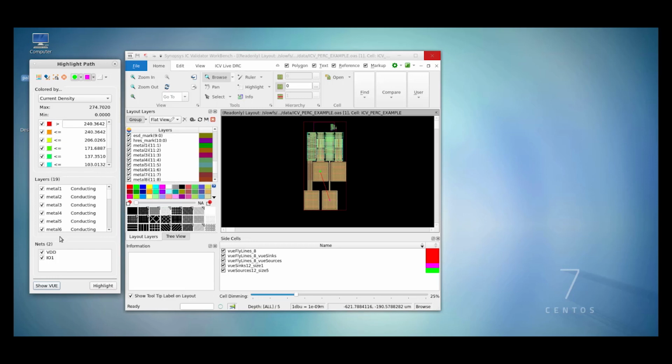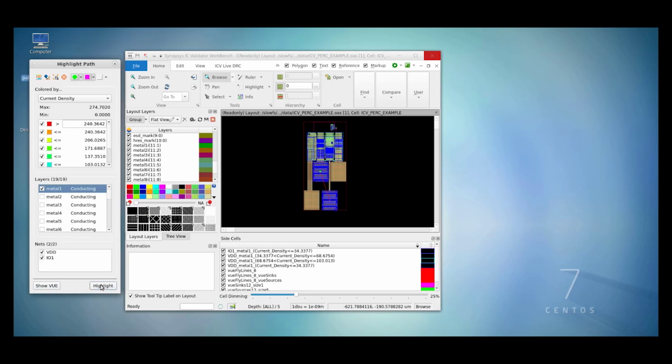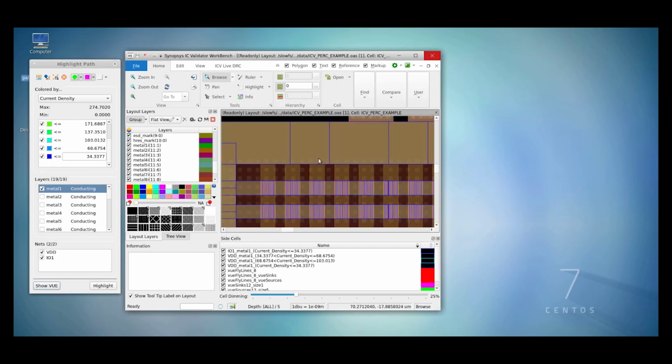For this example, let's look at all of the bins in VDD and IO1. But let's only do so on metal 1. Note that the metal 1 current density is relatively low, but let's zoom in and view the current density properties of a specific metal region.